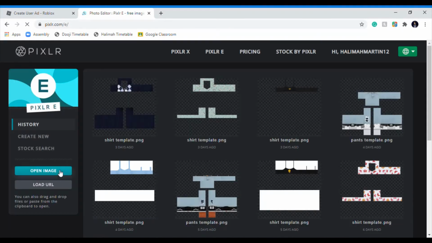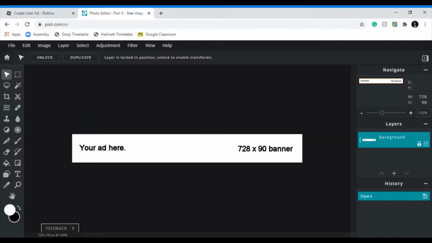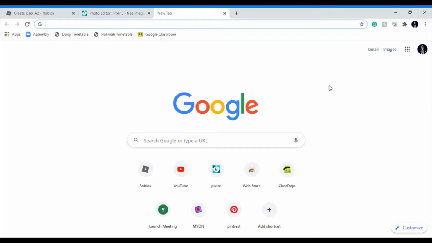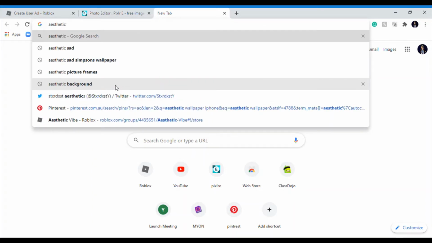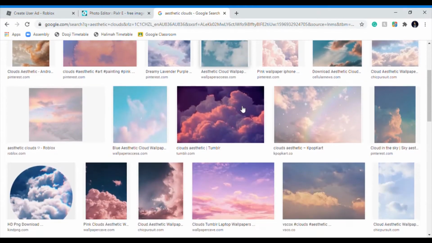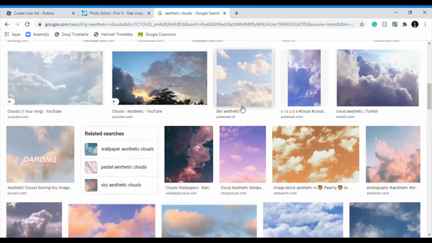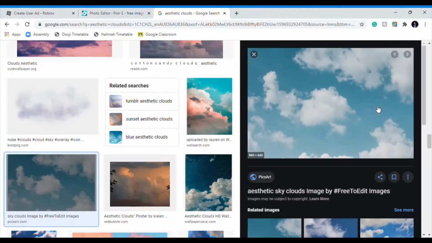And then you're going to go to open image and get the banner. And then now you're going to click this little visible box. And you're going to open a new tab and look for an aesthetic background that you want. So yeah, I'm just going to do that. Okay, so I found it now, so I'm just going to save it to my computer.